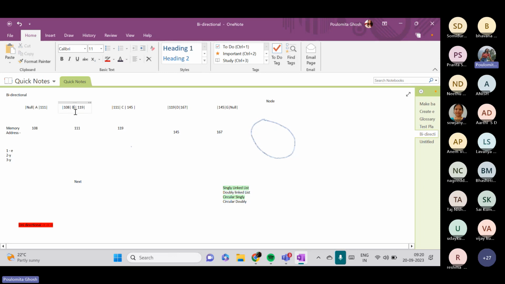Now if you want to traverse from B to C, you will use this because this is the value of C and it will go in this direction. If you want to come back from C to B, you will be using this value 111, which is the value of B, and you will be traveling in this direction. So this is how the doubly linked list usually works, using both the next and the previous address value.